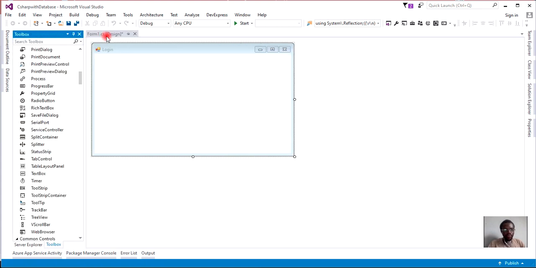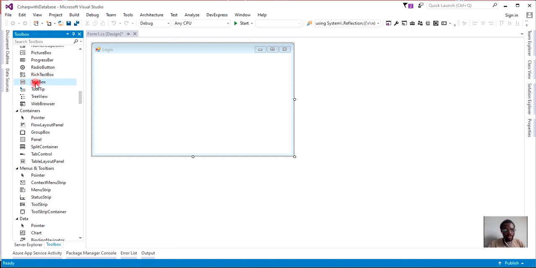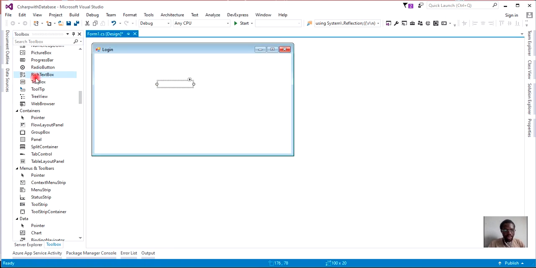Let me pin it here, then add a text box. Since I'm designing a login, I'll click on text box and drag it onto the form like this, then click another one and put it here. You can also do this after inserting your first text box: you hold the control key, then drag down to duplicate the text box. So I have my text boxes here.